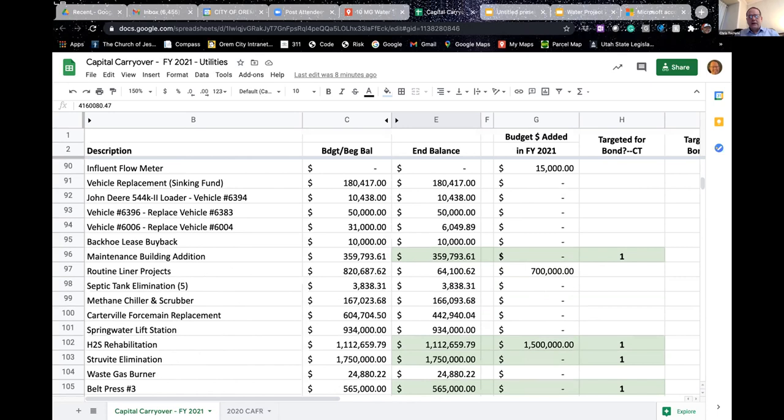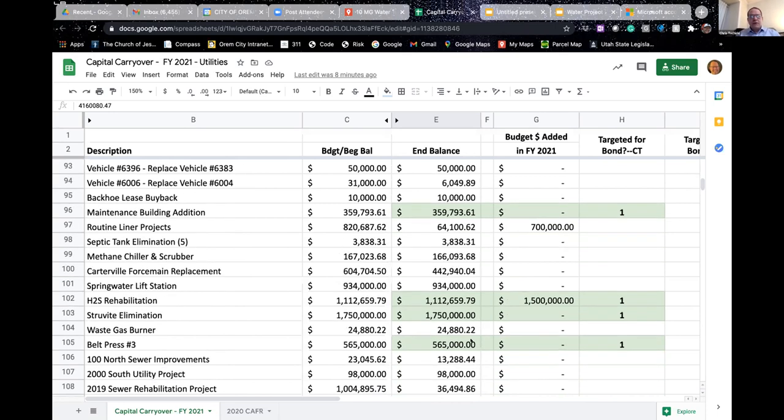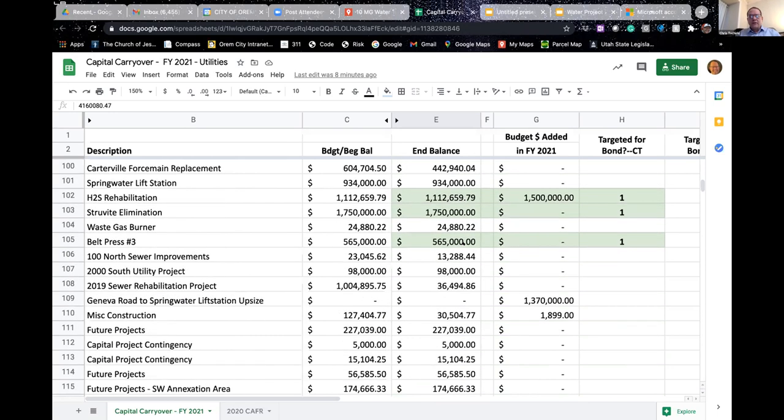I highlighted in green areas that we've targeted that we could bond for, projects that might last 50, 60, 70, 80 plus years. H2S rehabilitation projects, we could accelerate some of that work. We have a waste gas burner, belt press, a building addition, and so forth.